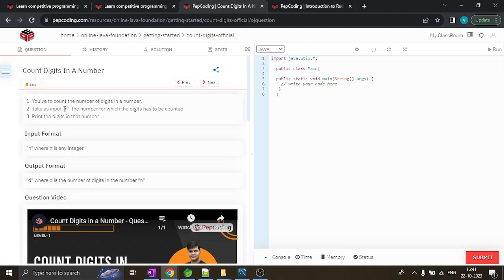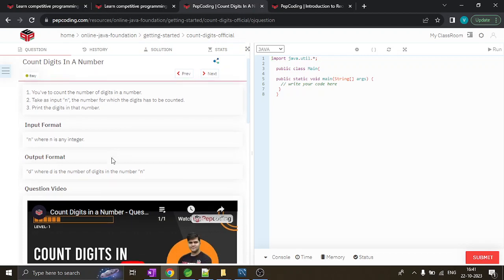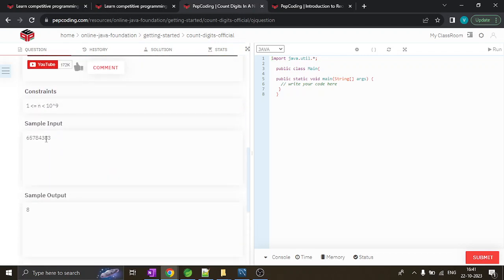Take as input n the number for which the digits have to be counted. Print the digits in that number. Okay, so let's see an example here. So we have this number 65784383. So we have to count the digits of this number. So the digits are 1, 2, 3, 4, 5, 6, 7, 8. So the output will be 8, right?